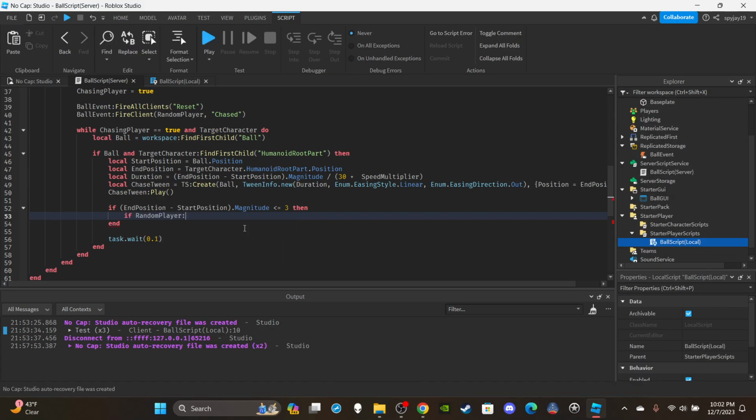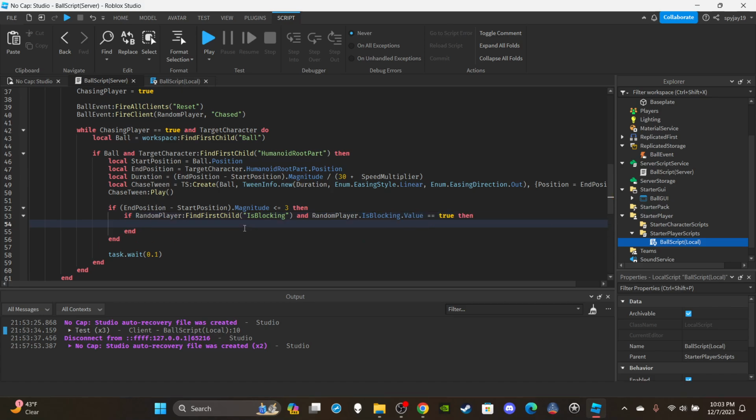If random player find first child is blocking. Here's how we check to see if the player is currently blocking. So first we check to see if the is blocking value exists, and if it does, we're going to say and random player dot is blocking, that value is equal to true, so that the player is blocking. Then we're going to say last player value is equal to random player dot name.